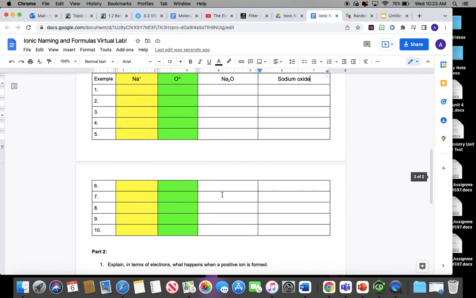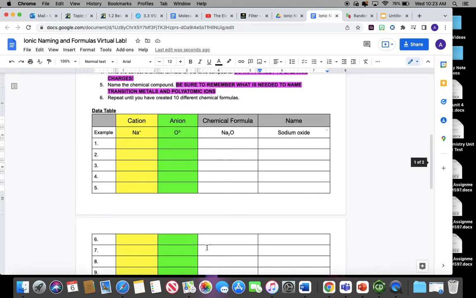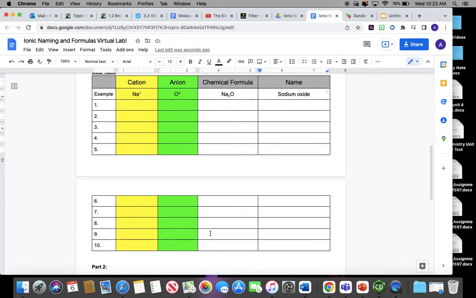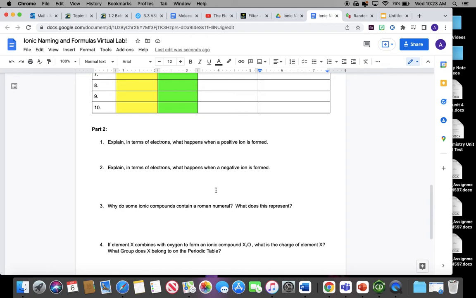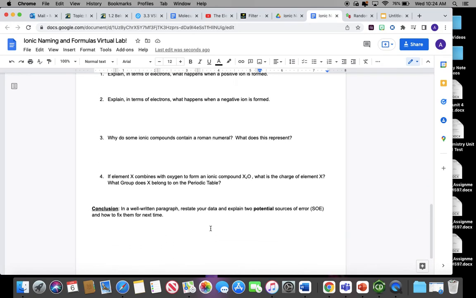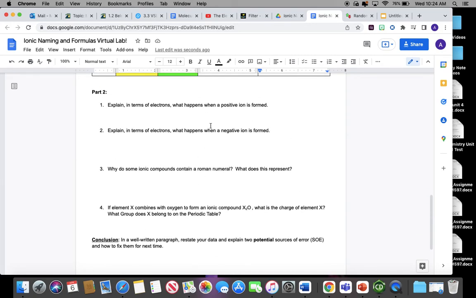So this was just really quick. This is not a very hard lab. You're going to fill out your data table, do that same thing we just did 10 times, roll the dice 10 times, name and write the formula for your compound. And then for part 2, which is your analysis questions, just answer those and give me a conclusion with 2 potential sources of error and how you could fix those next time.